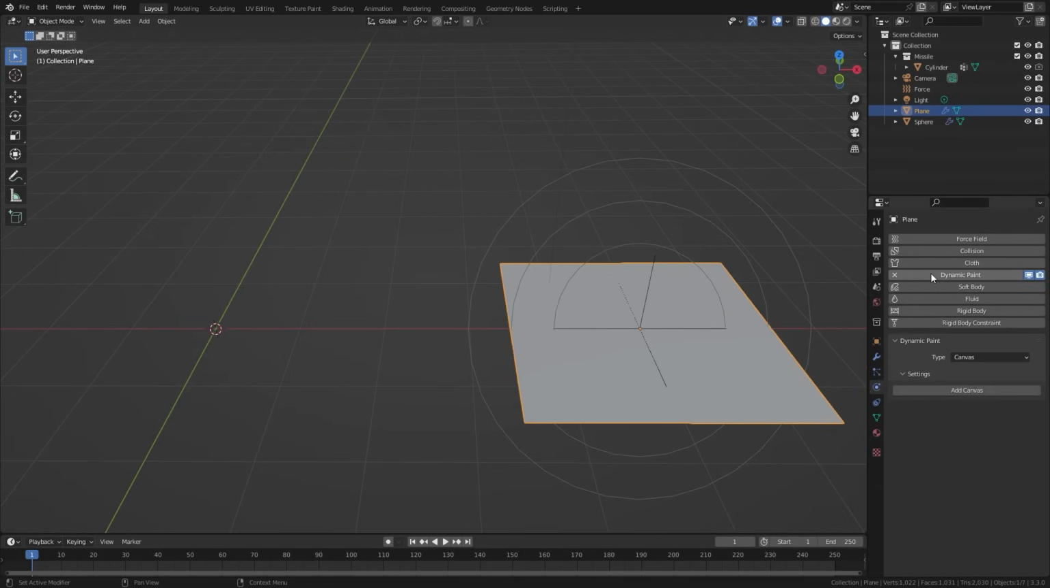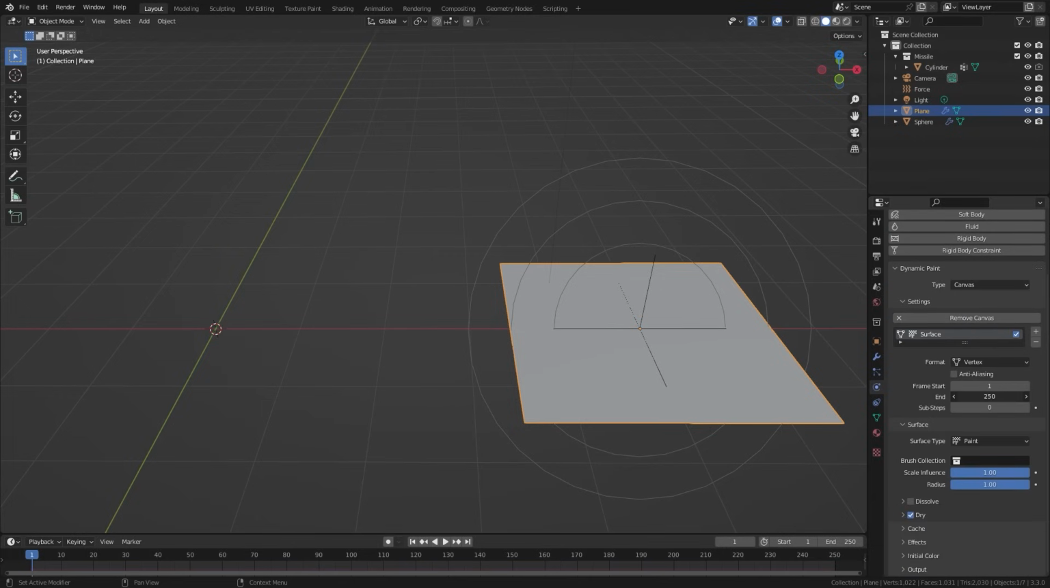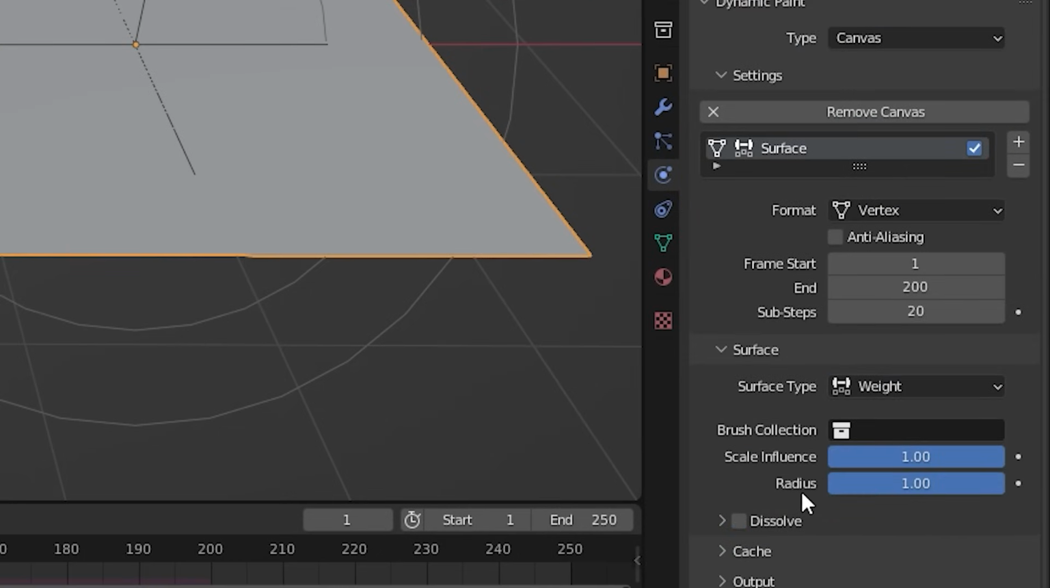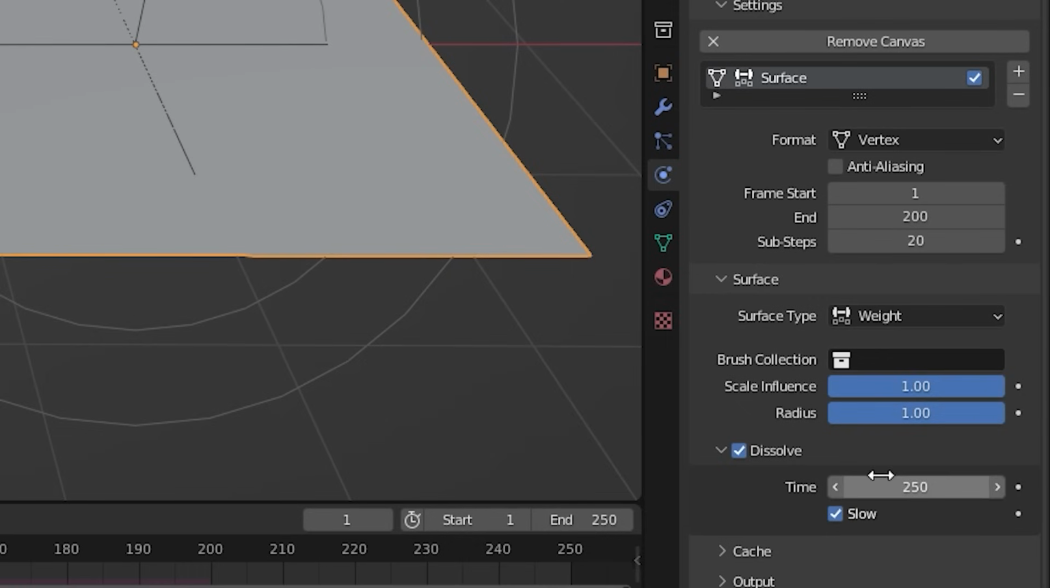Then we're going to add in a dynamic paint. We're going to leave the type on canvas and then add this in. The end frame will set over to 200. And then for the subframes, we're going to go all the way up to, can we go up to 20? Yes, we're going to go all the way up to a value of 20. For the surface type, we're going to switch it over to weight. Then we also want to make sure dissolve is checked. We're going to set the time of when it dissolves to 15.